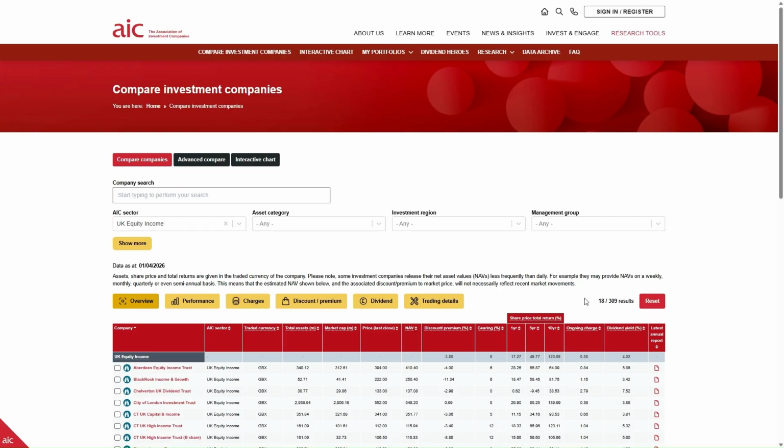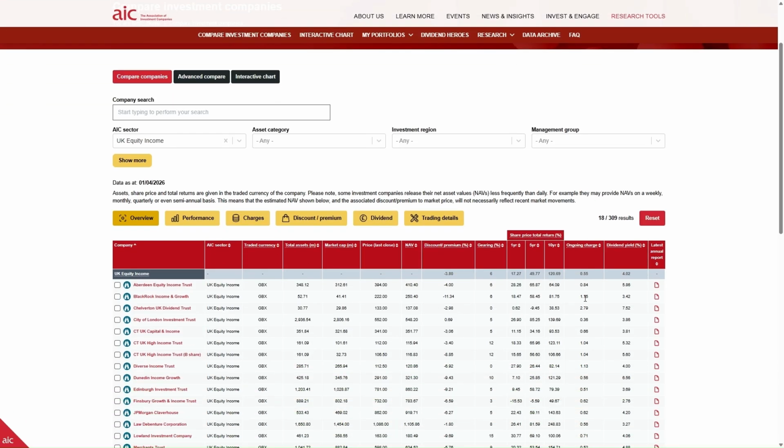Across the table, you'll see several columns showing key information, things like discounts, charges, and yield. If I click on the discount column, I can sort the trusts from highest to lowest. That quickly shows me where the widest discounts are in the sector. So in this example, the average discount for the sector is 3.8, while BlackRock Income and Growth is trading at an 11.3% discount.